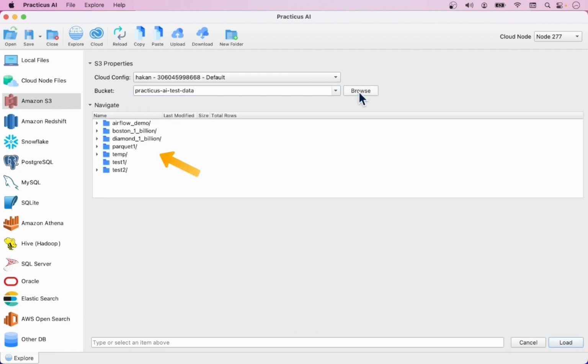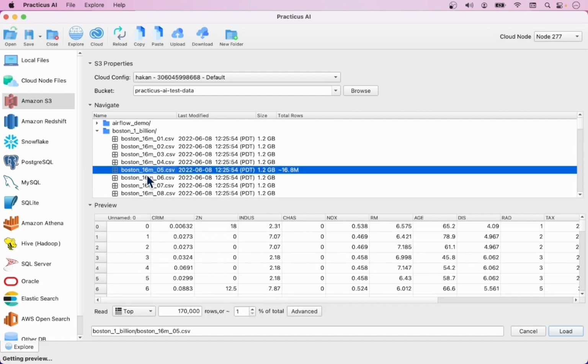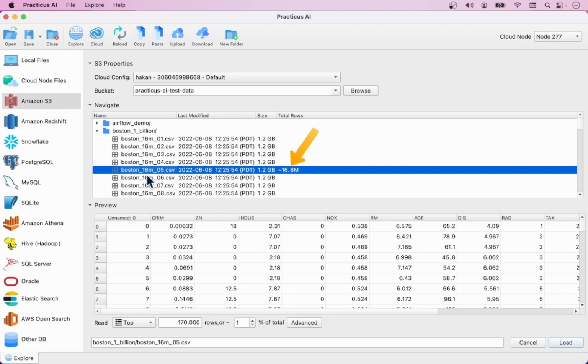Using the Navigate section, you can easily view the objects on the S3 bucket as if they are files on your laptop and can copy, paste, upload, download files. Let me expand Boston 1 billion folder and click on a file. You will immediately get a small sample and an estimation of total rows. This file has around 17 million rows.